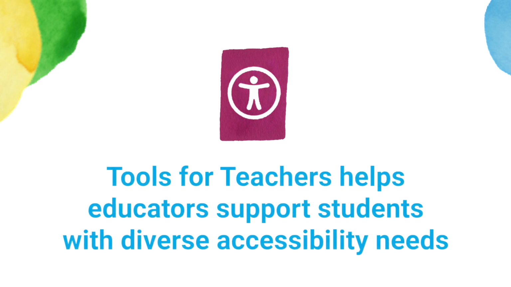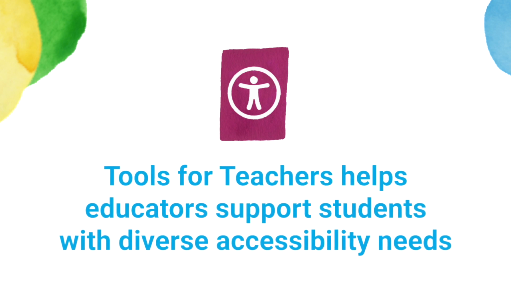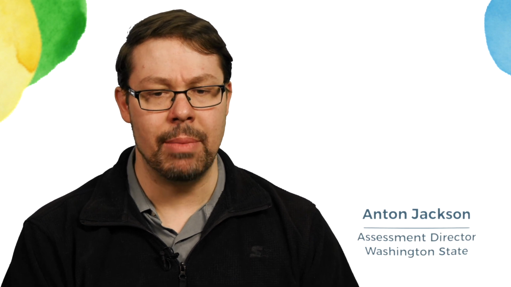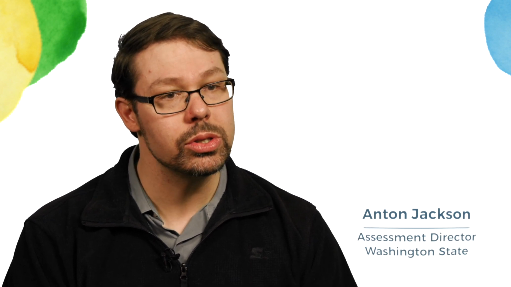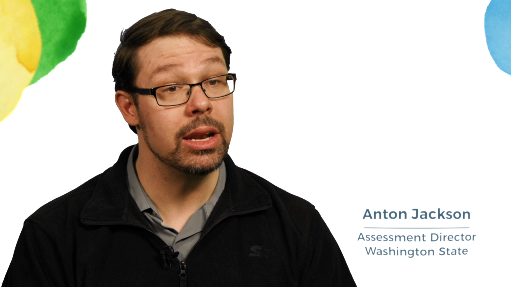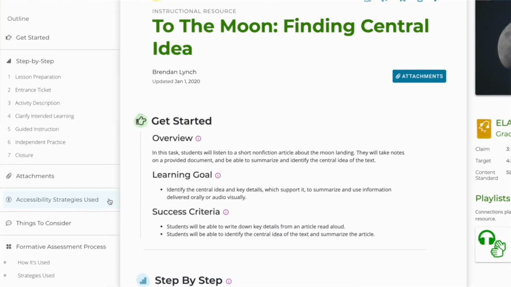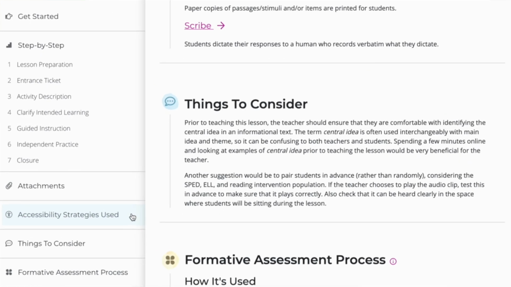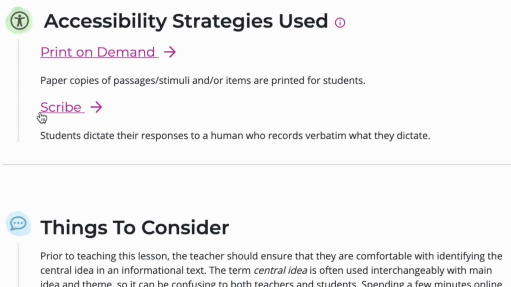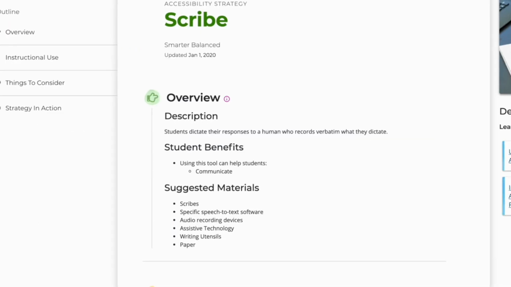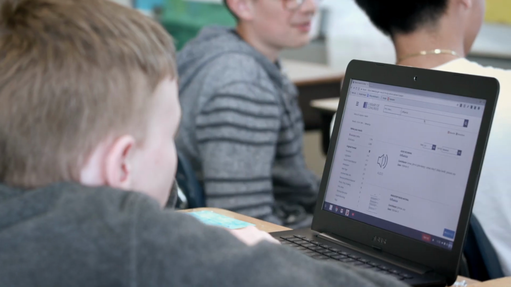Tools for Teachers helps educators support students with diverse accessibility needs. The feature that I'm most excited about is the accessibility tools that are embedded within every resource within Tools for Teachers. Accessibility tools and resources are strategies that are just-in-time opportunities for teachers to learn about how to make instruction accessible to students.